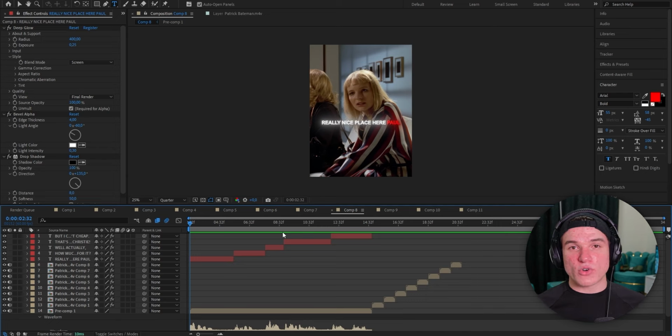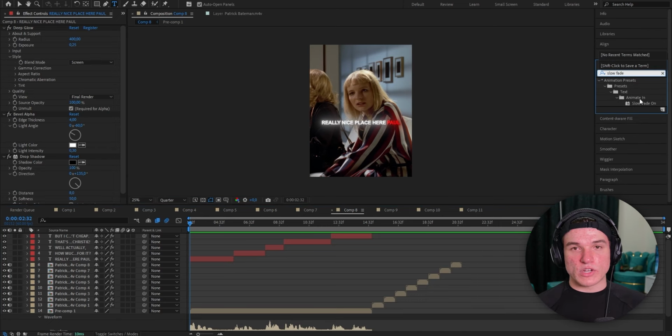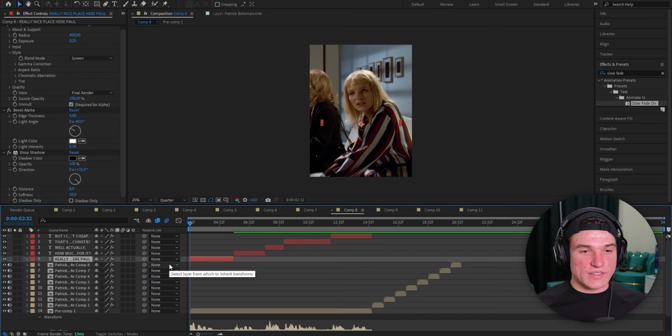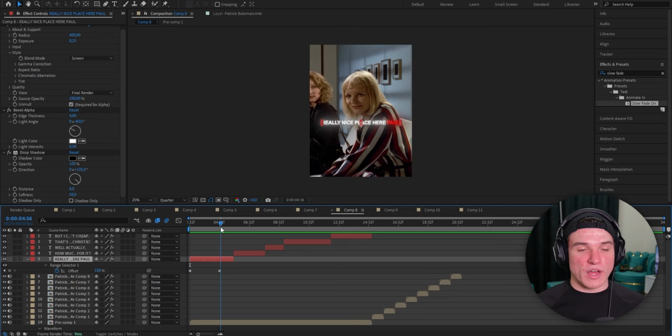Luckily, they are all integrated within After Effects. So just go to your effects and presets panel and search for slow fade on. Drag it onto the first text layer, and as you can see, your text just vanished. Don't worry though, just press E on your keyboard, and you can now see two keyframes. One is at -100%, and the other one is at 100%. These just indicate the completeness of your animation, meaning the first one means where your animation has 0% started, and the second one means where it's 100% done.